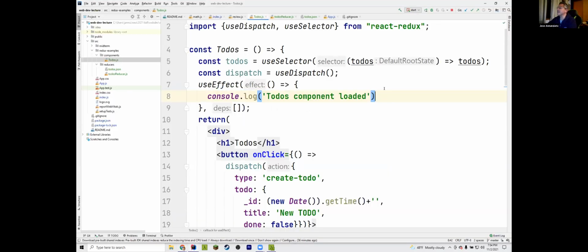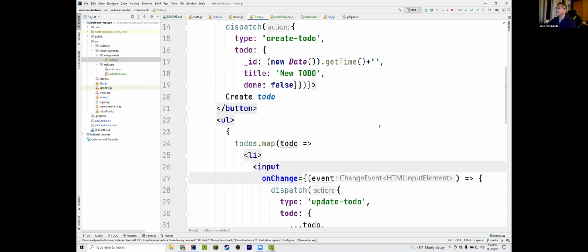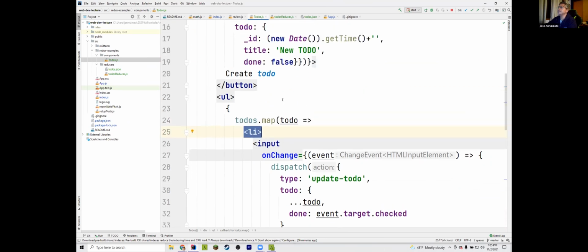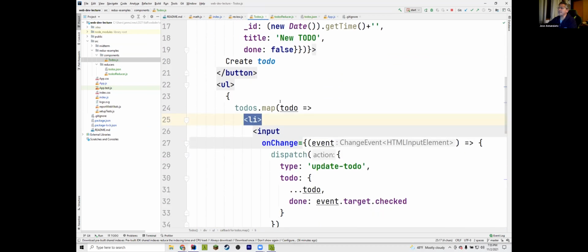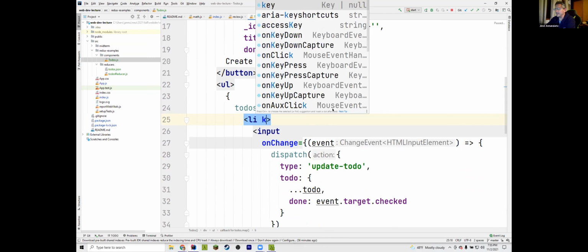Here in the console, what's it complaining about? Oh, it's expecting key. Yeah, I think I forgot to mention this. Whenever you're iterating over an array and generating dynamic content such as this li, right? It's a good idea, actually required, that each component has its own unique identifier, not using ID, but instead using a keyword called key.